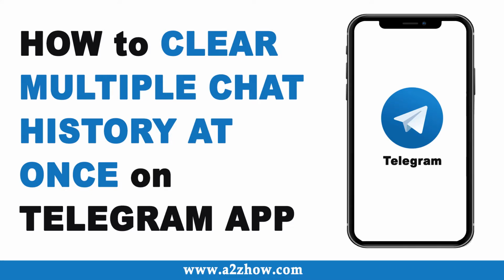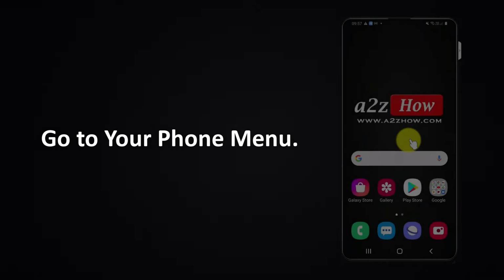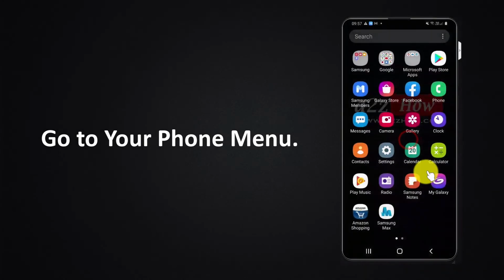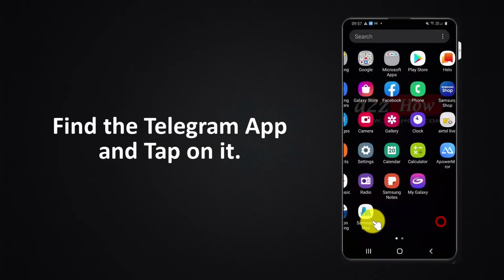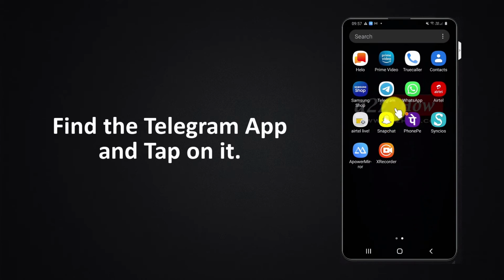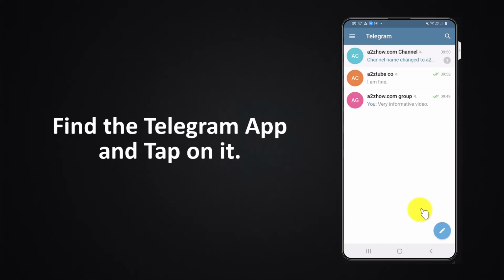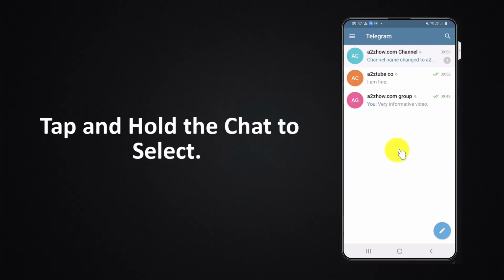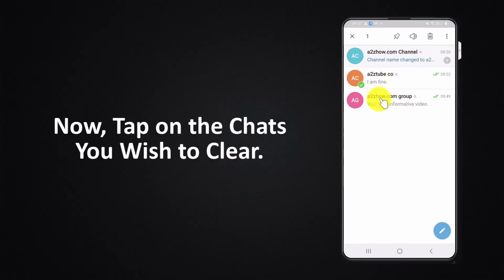How to clear multiple chat history at once on Telegram app. Go to your phone menu. Find the Telegram app and tap on it. Tap and hold the chat to select. Now tap on the chat you wish to clear.